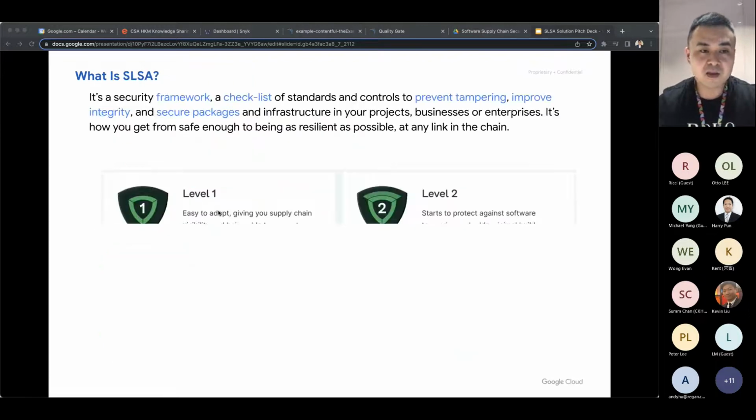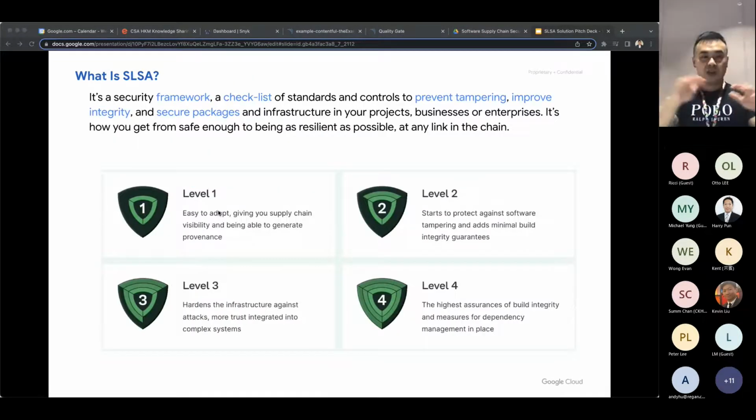So with SLSA, it gives you the framework, a checklist. Go through each of the checklist items. It gives you a recommendation. What does it look like? And how good it is. It also gives you different levels, from level 1, 2, 3, and 4. So obviously, level 1 is the basic level. Level 4 is the most advanced level.